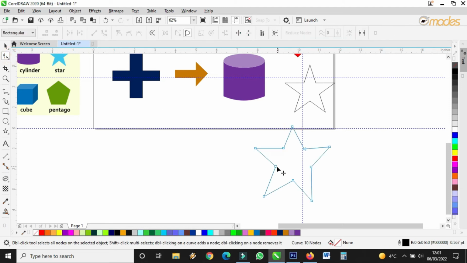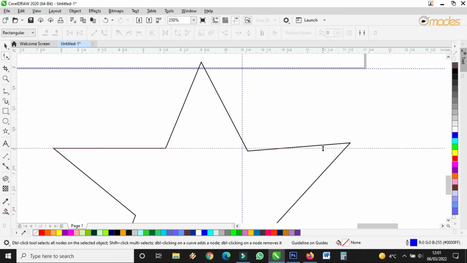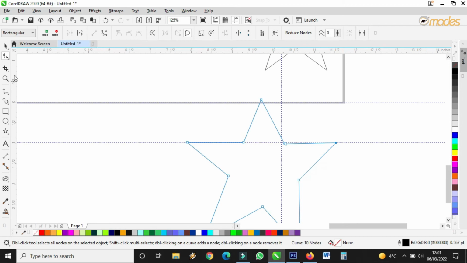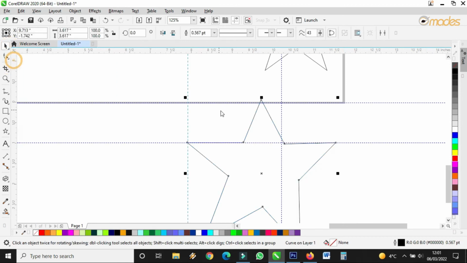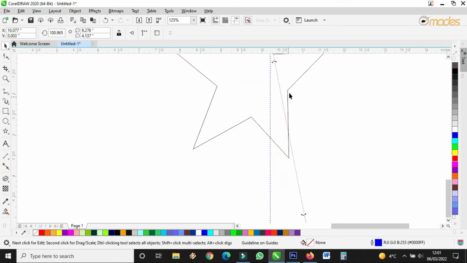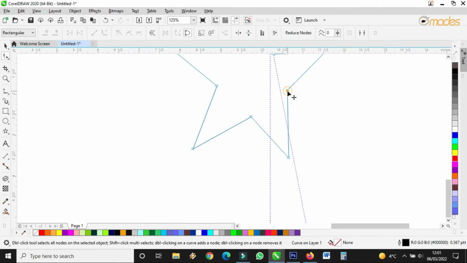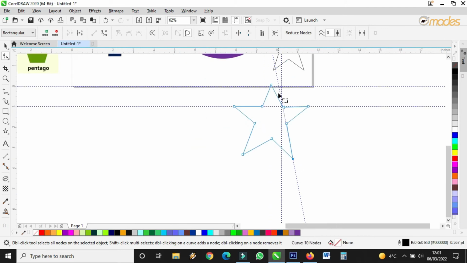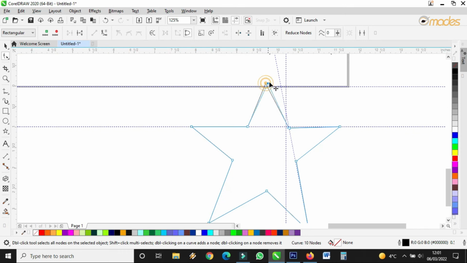Yeah, and you can use this one to control it. You place this thing here and you just control it. You place one here and you just control it. Yeah, so that it will correspond with this one. And that's how star is.